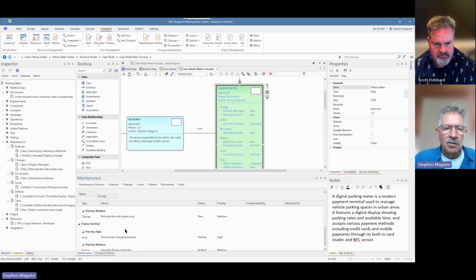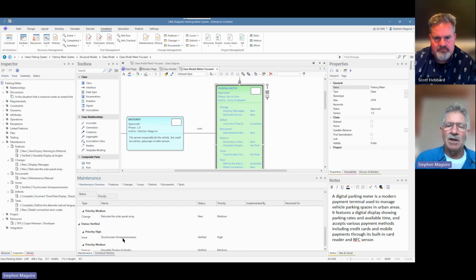And let's have a look in here. Status verified, priority high, touchscreen unresponsiveness. Now you can imagine that would be something that would be an issue, and I've had that case myself, Scott, looking at parking meters in the city where I've been trying to tap on the thing and it hasn't responded, sometimes because it's been vandalized and the meter manufacturers haven't put in a scratch proof glass or something. But anyway, it's all there, and very powerful features to be able to allow you to focus in on achieving great results and getting value for your customers.